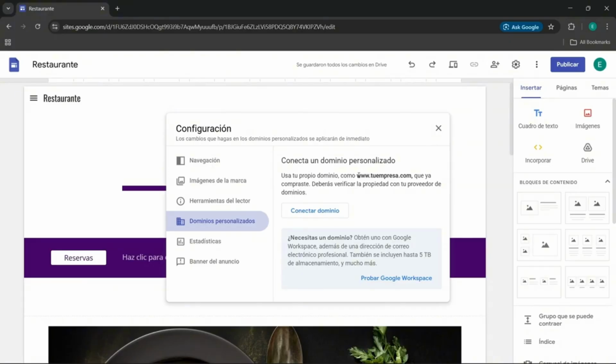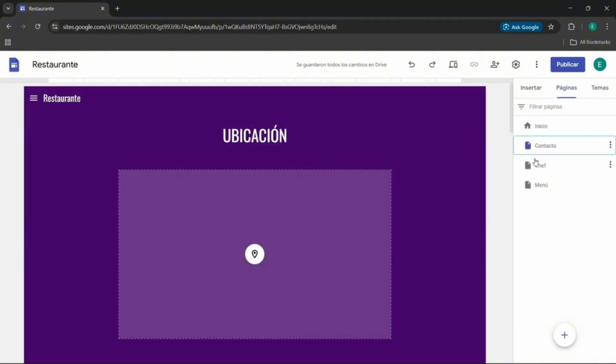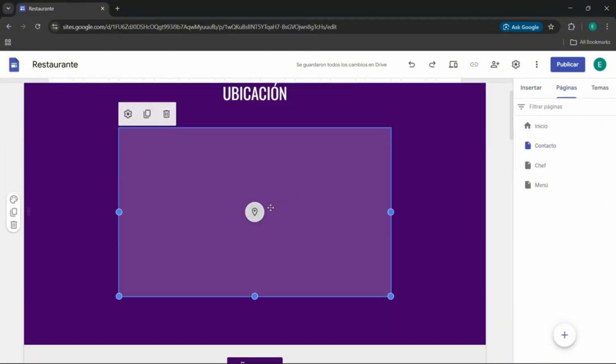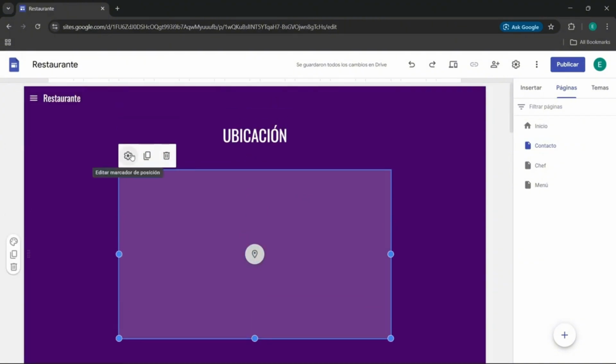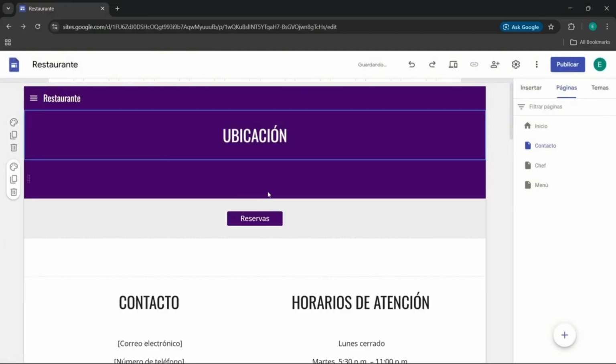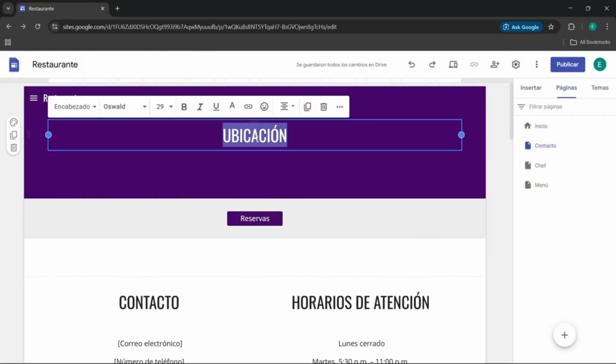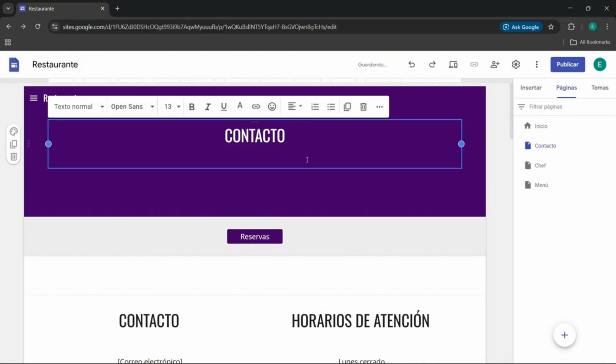So now let's go to the pages section where we can see all the pages. And if I click on one, I can enter it. For example, the location page, which we can configure or even delete. If I don't want the title, I can change it to contact. Below, we can add more information.